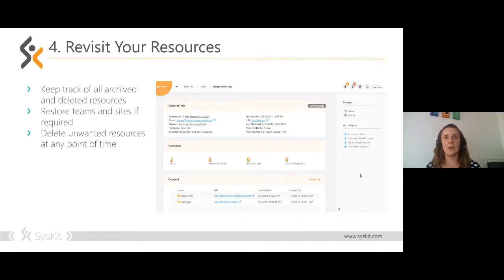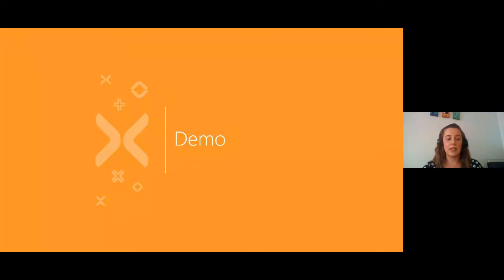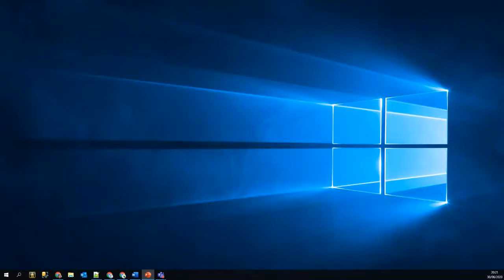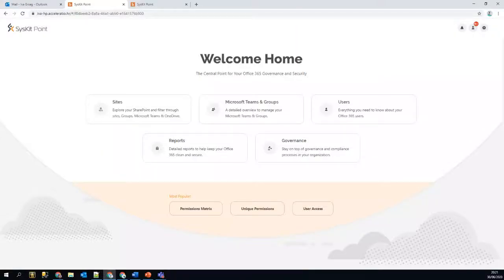And that's it. So this is the entire process. Now let's see how this actually looks in our tool. So let me just open my Syskit Point. So this is the Syskit Point interface. You can see it's in a web browser.